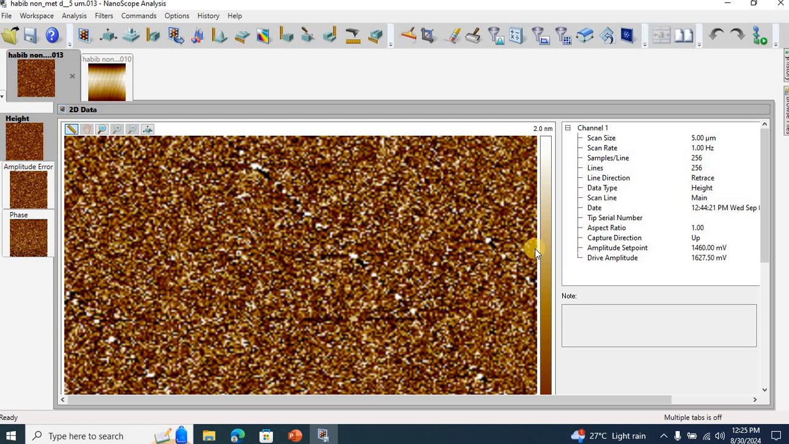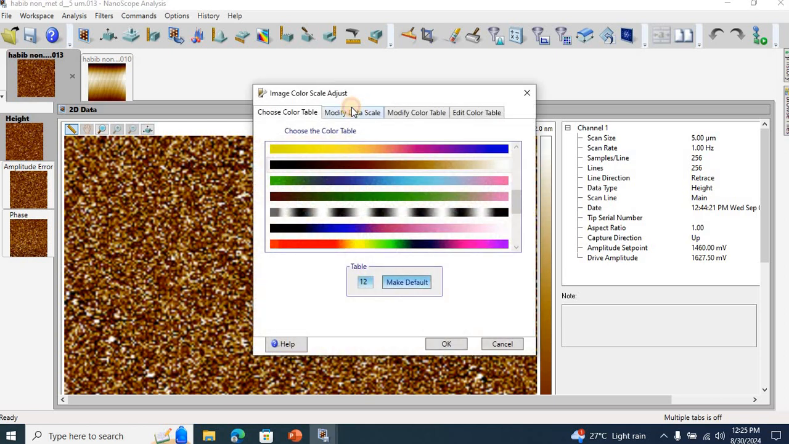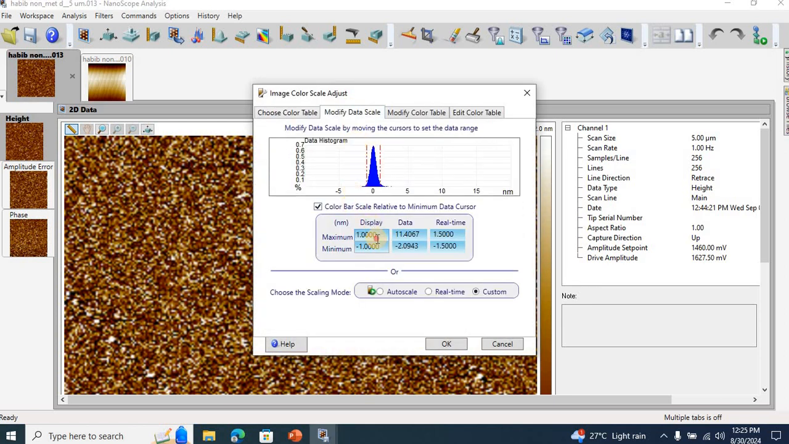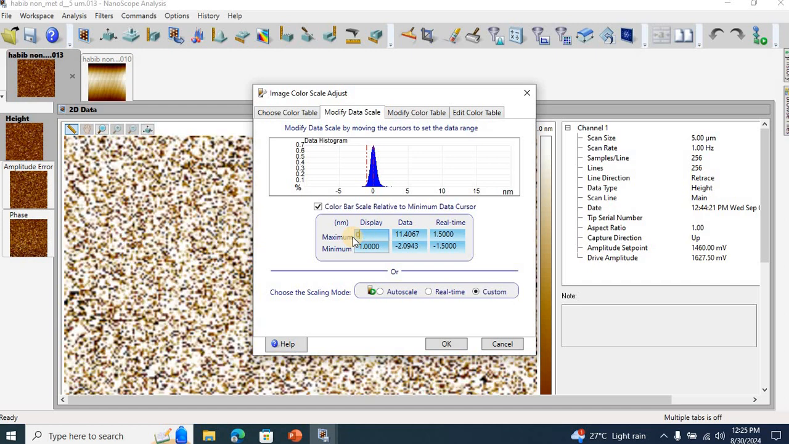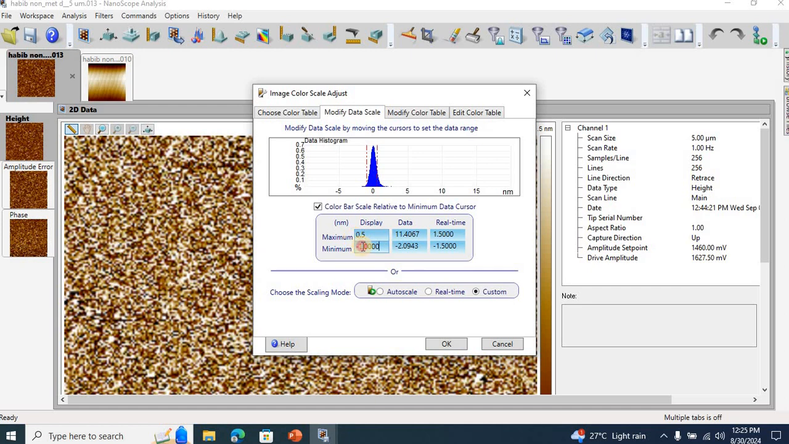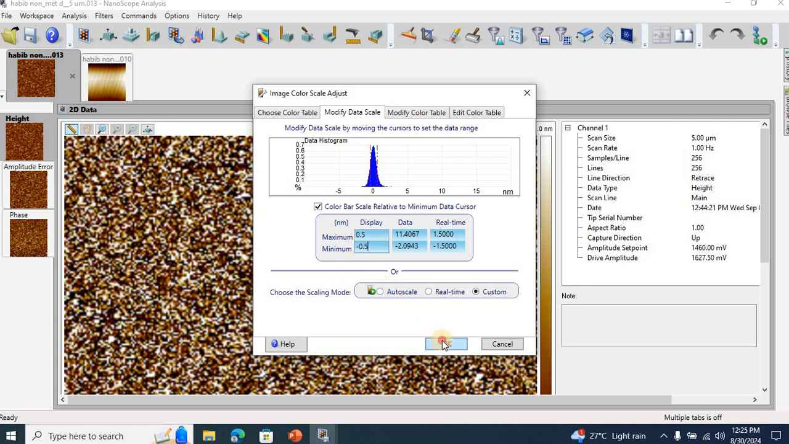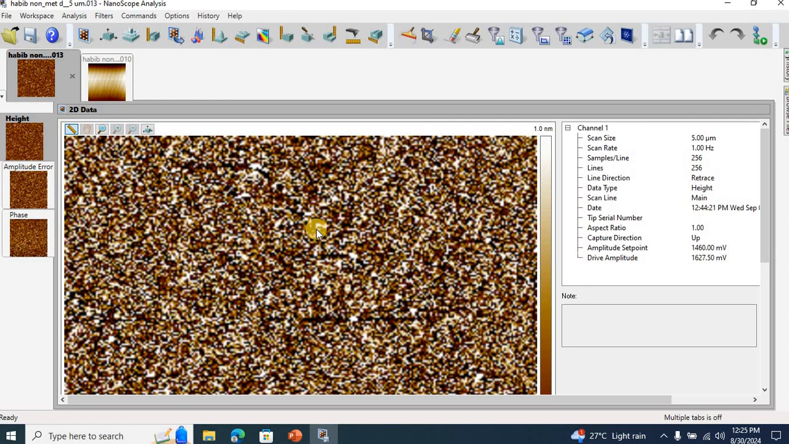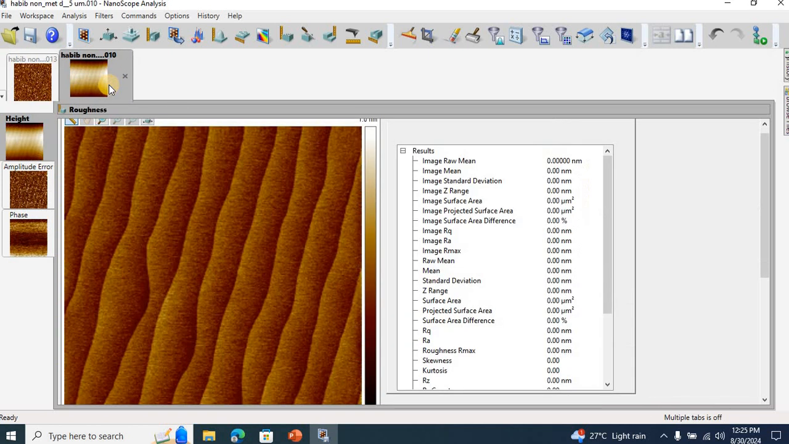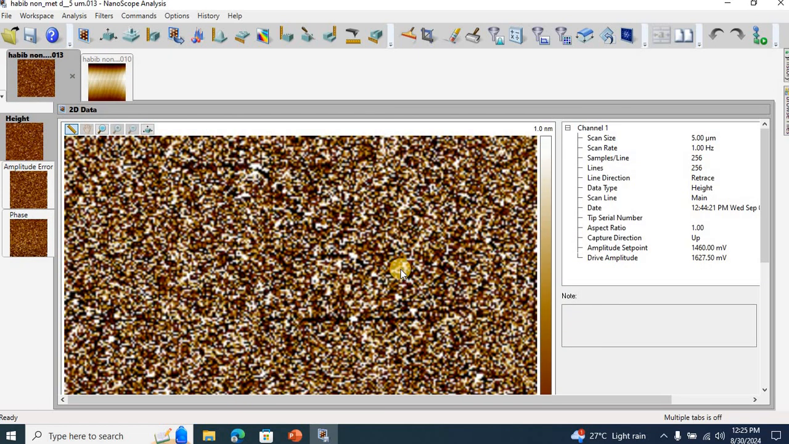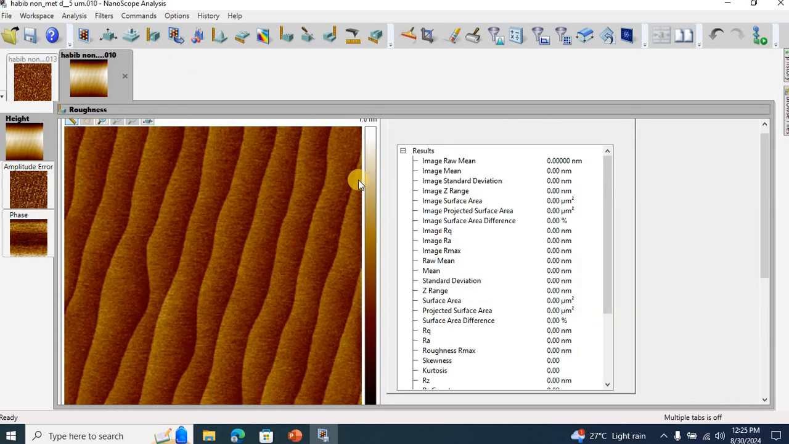Alright, and let us also change this scale from 0 to 1 nanometers to see how this one looks like. So now you can actually see the difference between these two samples, and you can see like a lot of white dots on this surface as compared to this one, as compared to the annealed one.